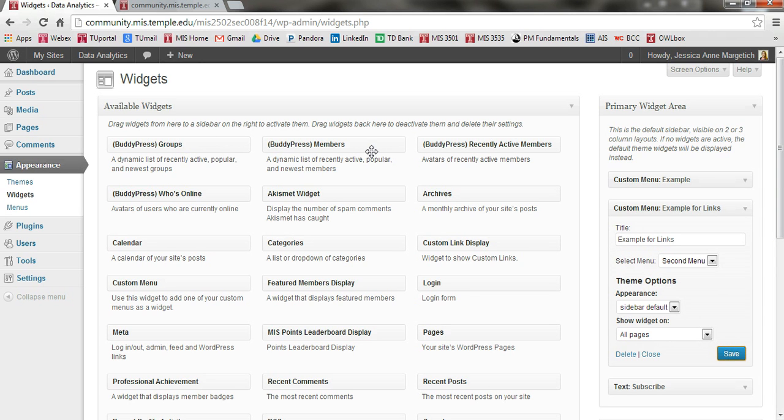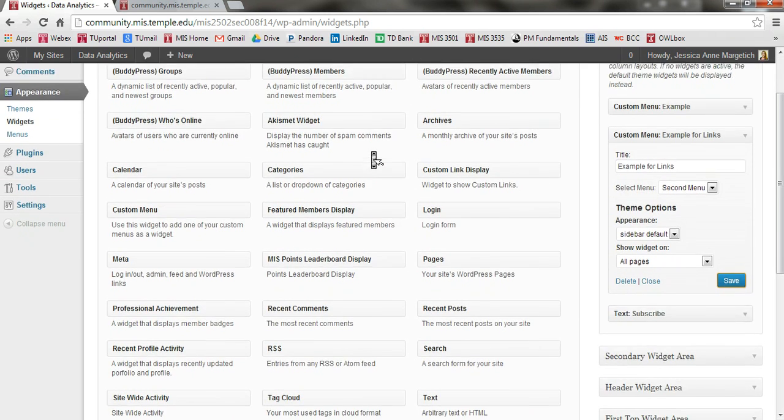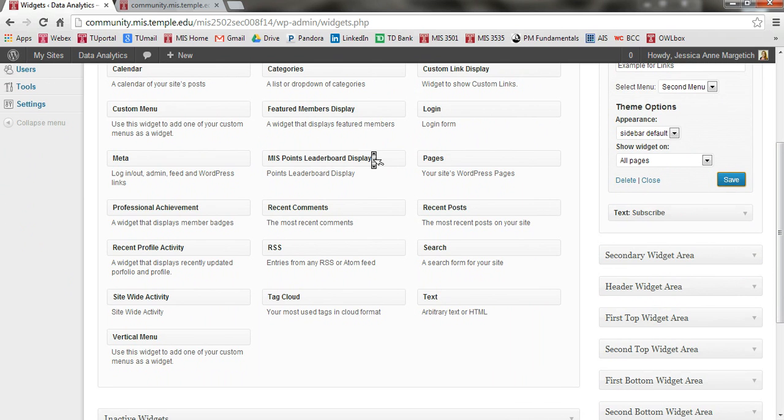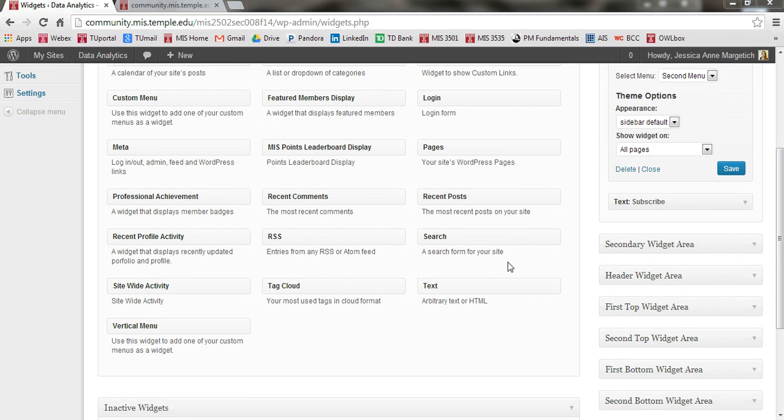Okay, so before we go and check out what that just did, I'm going to show a couple of the available widgets that would be pretty good to use depending on what you want to use the site for. Okay, so Recent Profile Activity is a cool widget to use because if you make any changes to your portfolio or the page profile, it will be shown under this widget, so your students will be able to come in and see the recent activity.